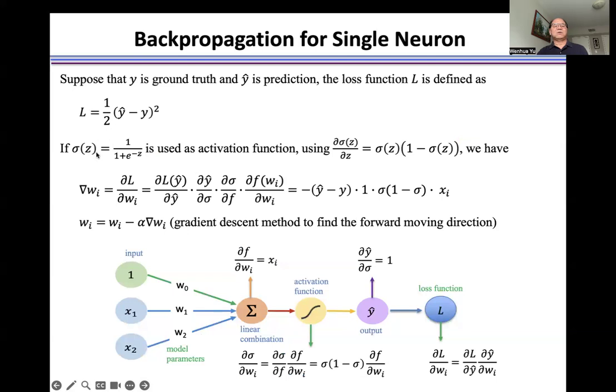If a sigmoid function sigma is used as an activation function, using this derivative formulation, we can calculate the derivative of the loss function with respect to model parameter wi in this procedure. We explain this procedure here graphically. After we get this delta wi, we can use the gradient descent method to update the model parameters wi.